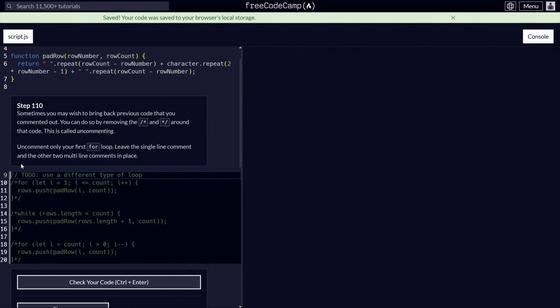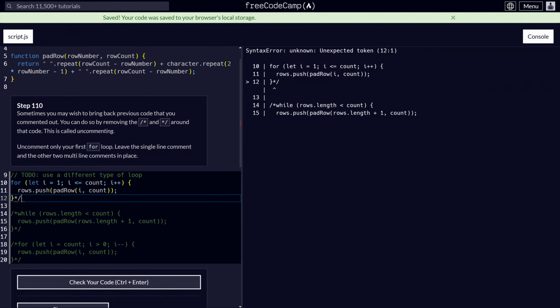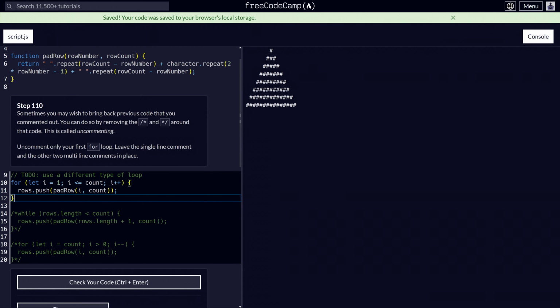Sometimes you may wish to bring back previous code that you commented out. You can do so by removing the comment symbols. Uncomment only your first for loop. Leave the single line comment and the other 2 multi-line comments.